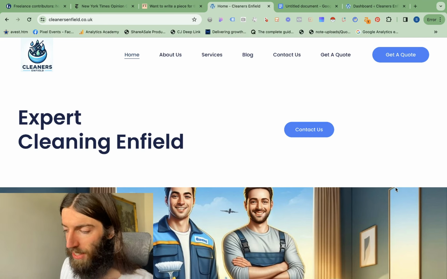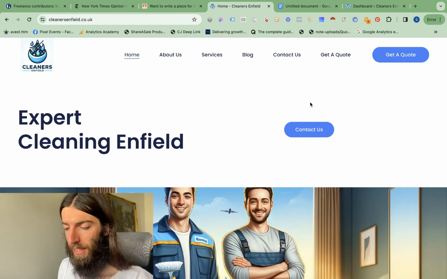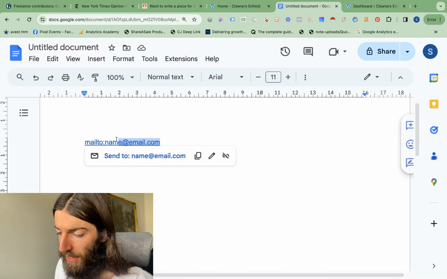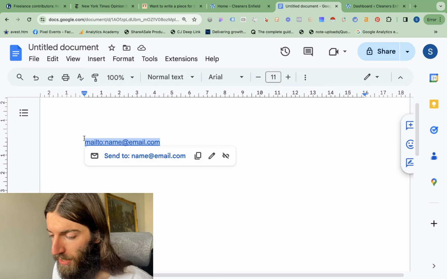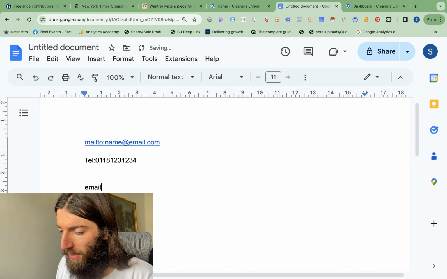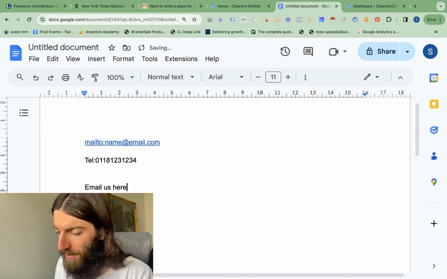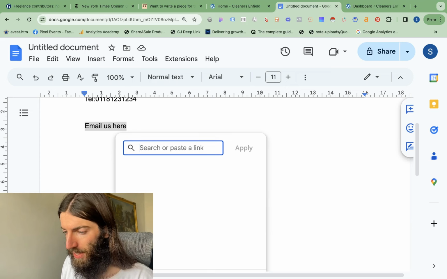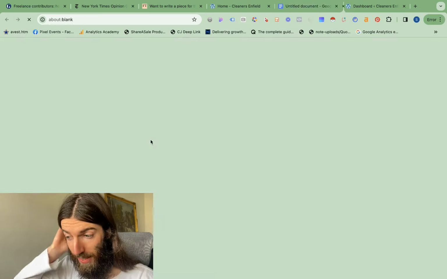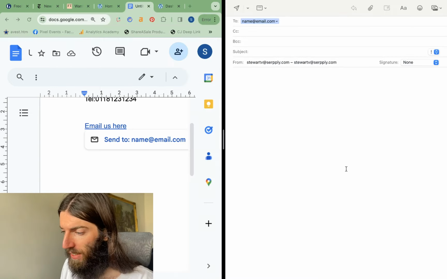Now, a lot of local businesses will simply put their phone number here. So there's a few key things to know with that. If you want someone to email you, then you can create a button and you want to use mailto: and then your email address. So I could set up a button that says email us here. If I turn this into a link, insert link, and I put in mailto:name@email.com, then anyone who clicks this link, this is going to open in their email provider like this.